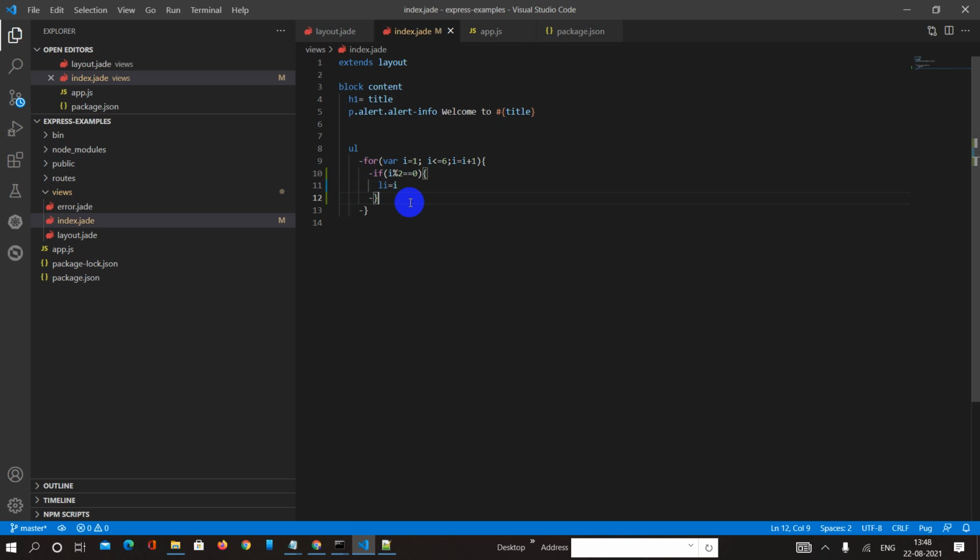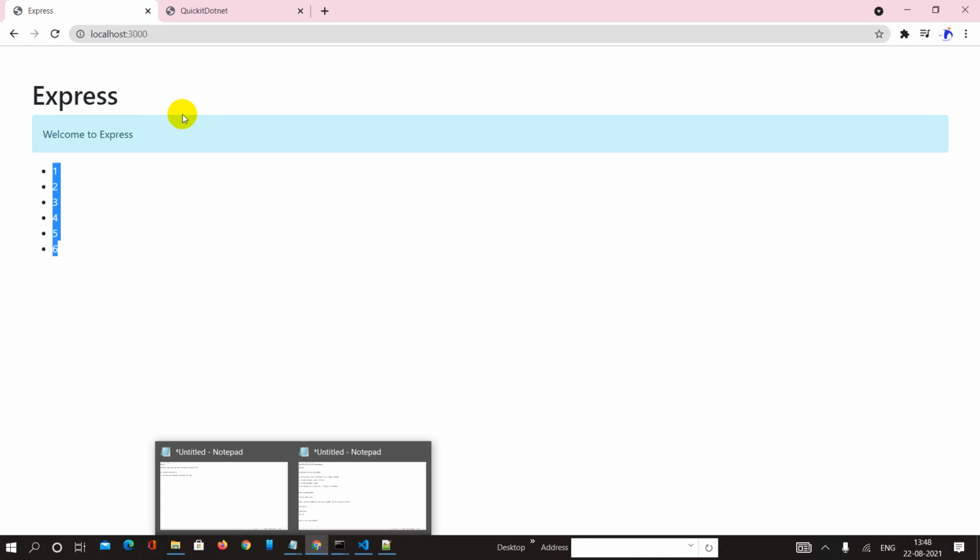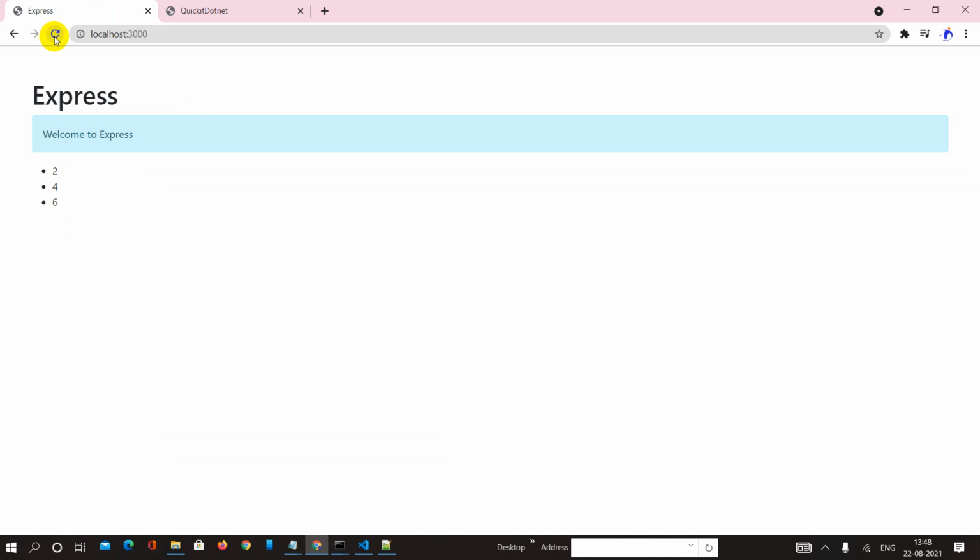Control S. So by doing this, let's see what the output is. I can see only the even numbers. So by doing this we can use the if statement.